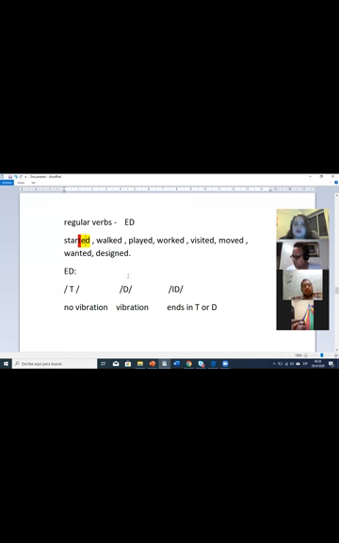Right? So it says here, if the verb ends with a T, I have to pronounce it as started. I have to add this. Started. So this is gonna be it. Okay. Started.